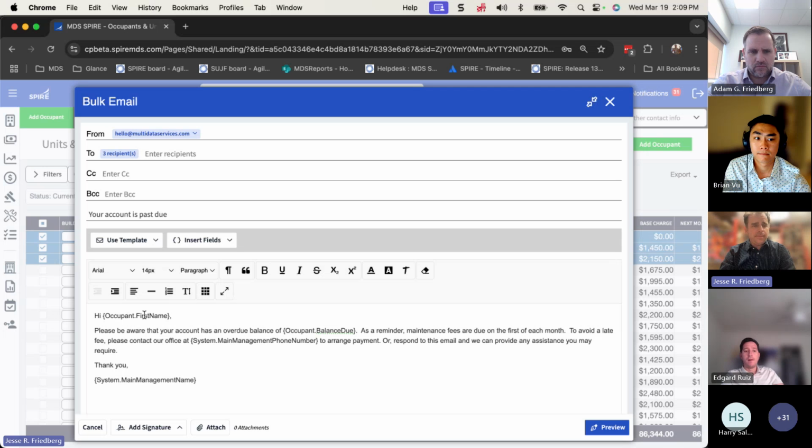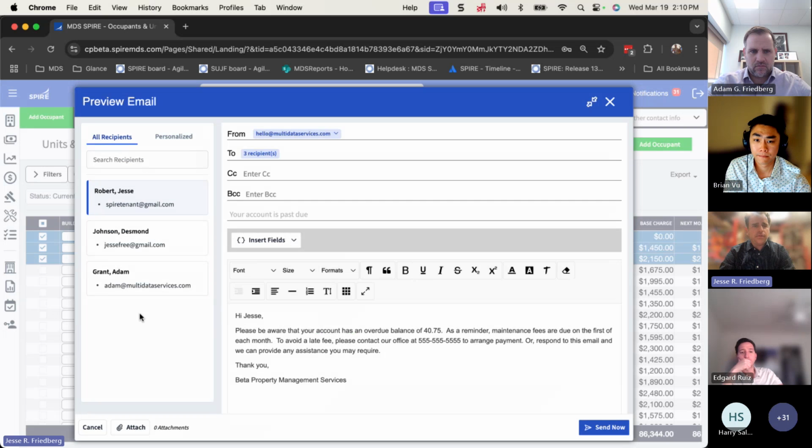It's going to replace the name variable with their name, and it's going to put in your management company name. You can also, of course, put in your phone number, anything you want. Any data that's in the system could basically be inserted into this message. And now I'm just going to click preview. And so here's all the messages that would go out if I hit send.